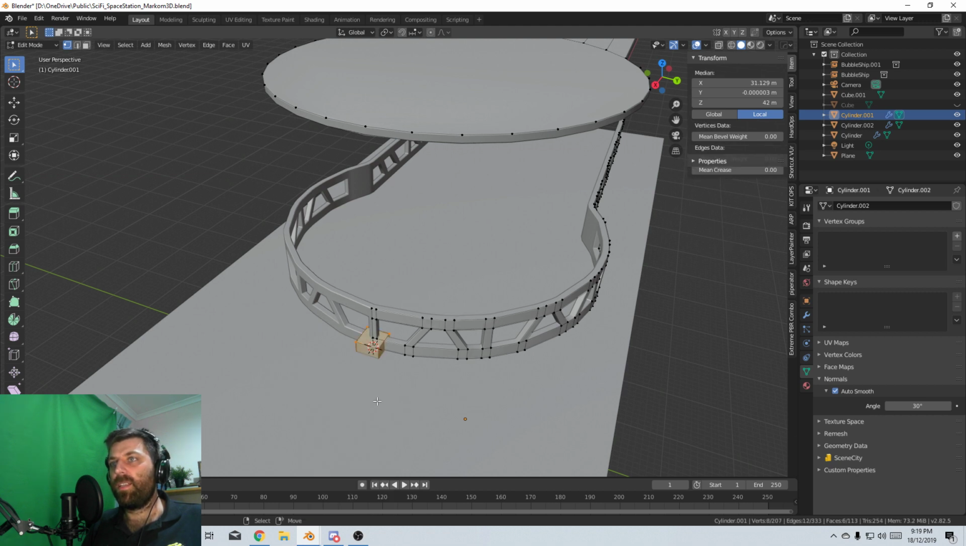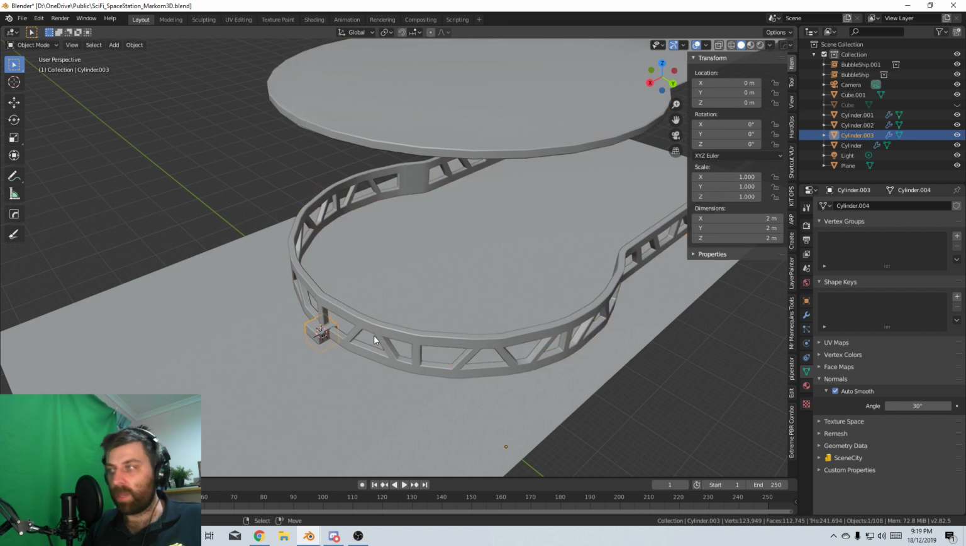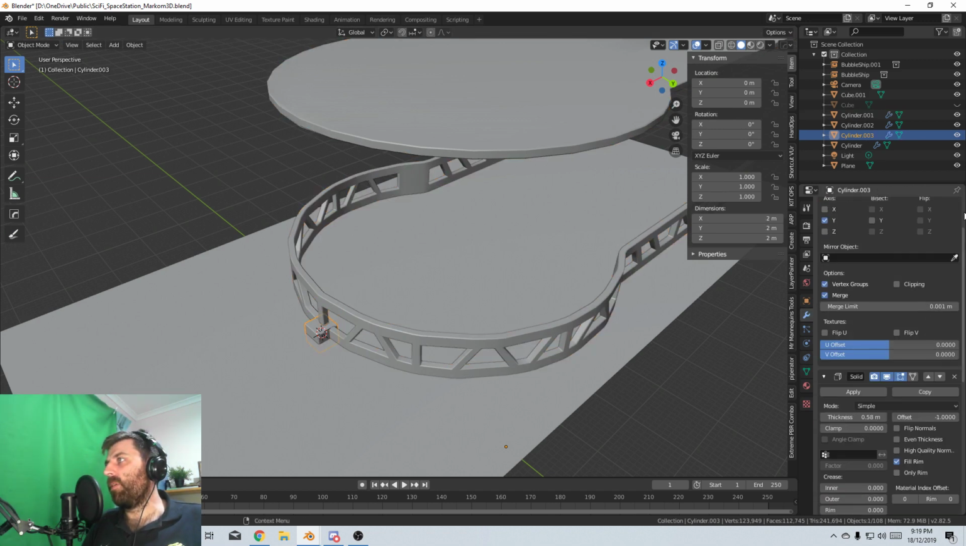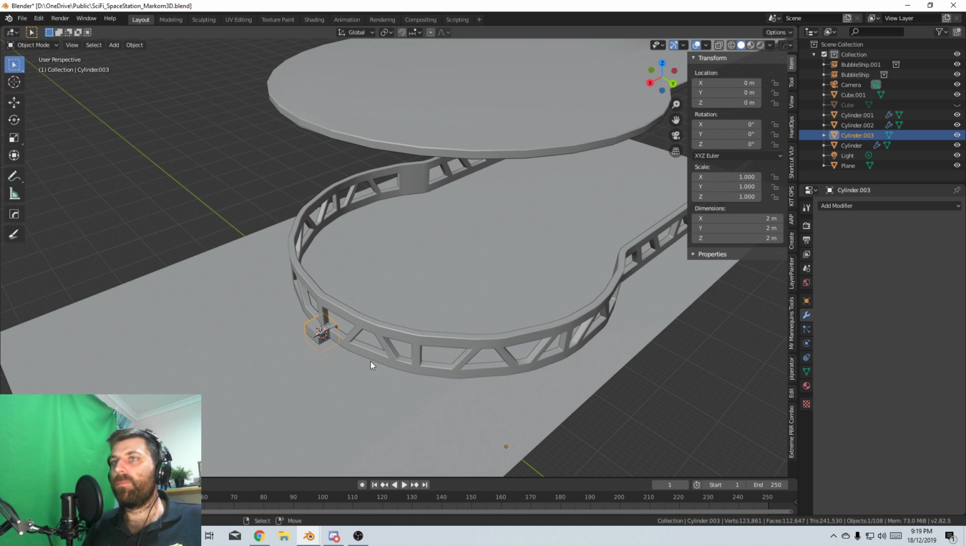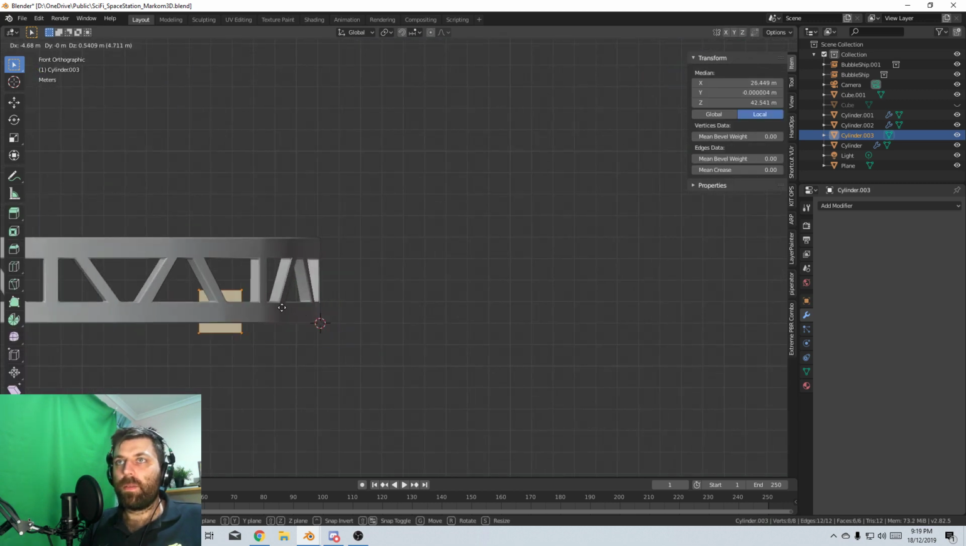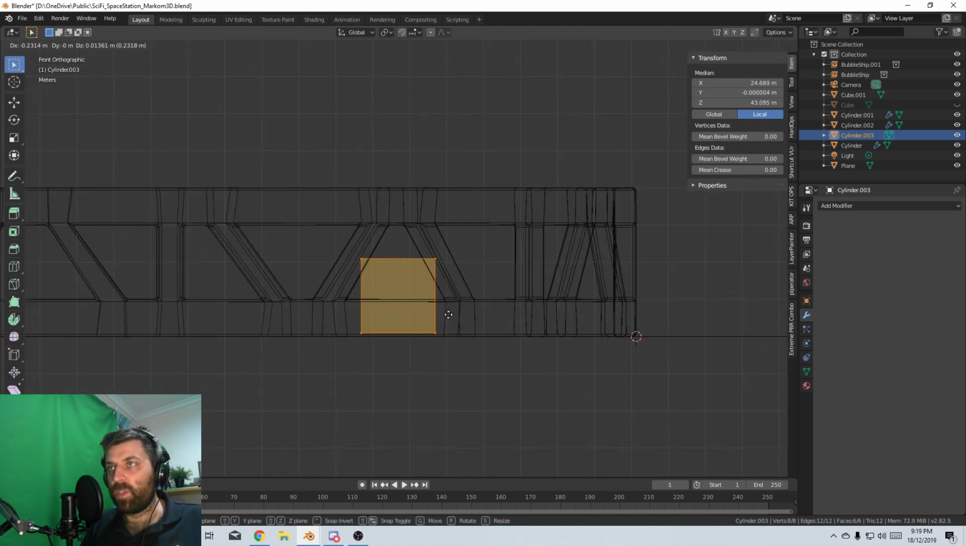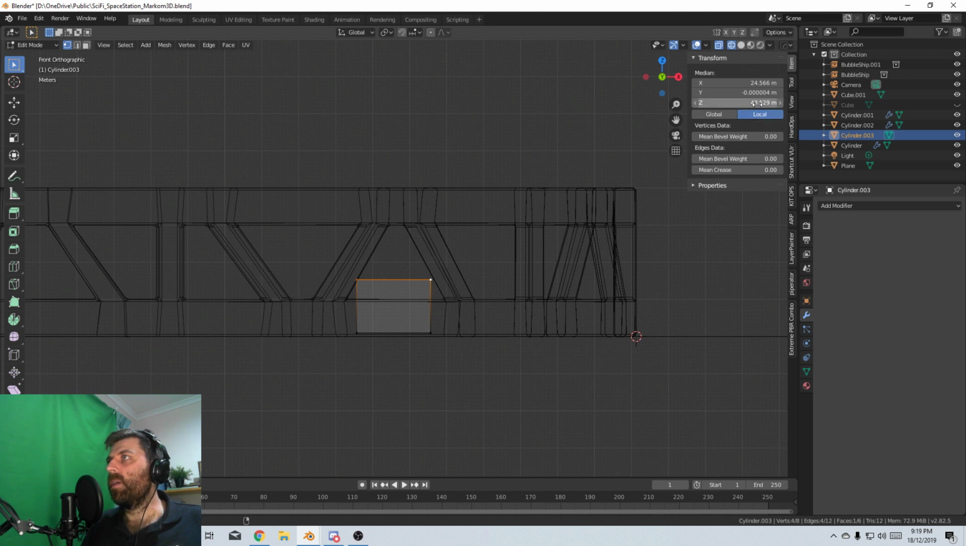Shift A. Let's add in a cube. Let's go P, separate by selection, because I don't want it there. Get rid of all our modifiers. All right, cool beans. And so this is going to be our control center. We're not going to have 2 meter desks. We're going to go about 1 meter. Let's go 1.5 meters. Probably about here. Local on the Z.